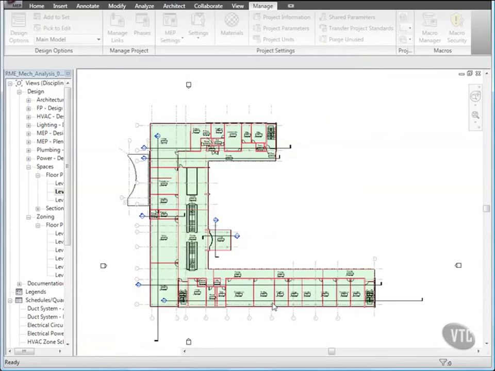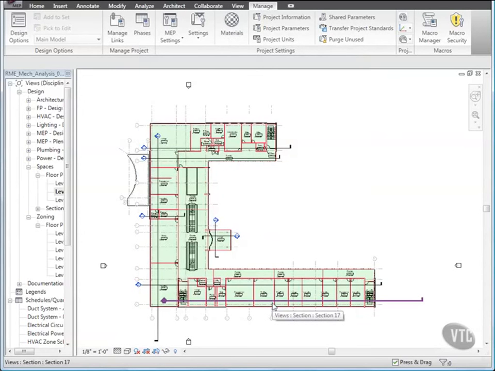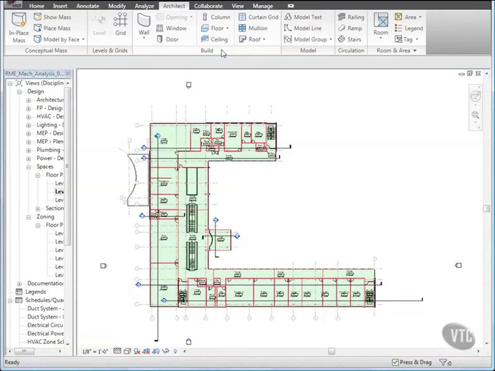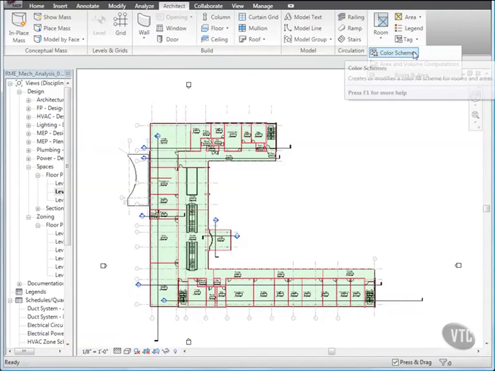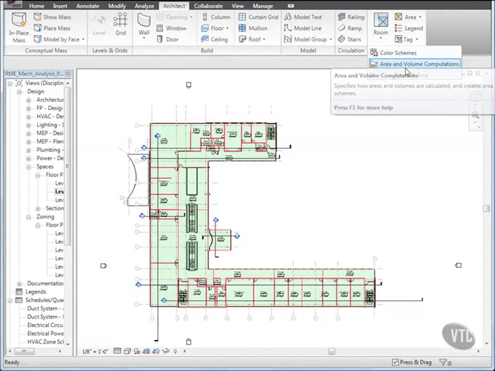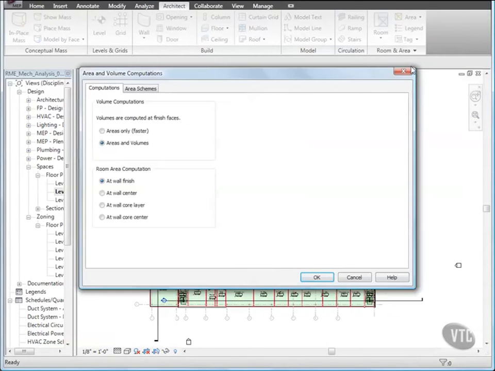Next, we'll verify area and volume settings. Click the Architect tab, and click the Room and Area panel drop-down, and select Area and Volume Computations. In the Area and Volume Computations dialog, on the Computations tab, under Volume Computations, make sure that Area and Volumes is selected, and click OK.